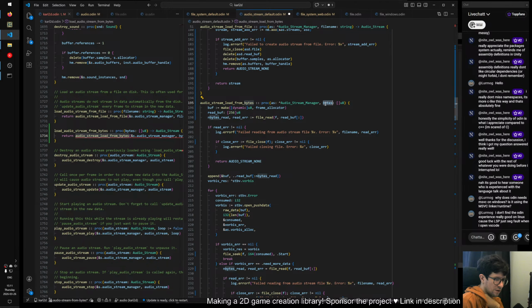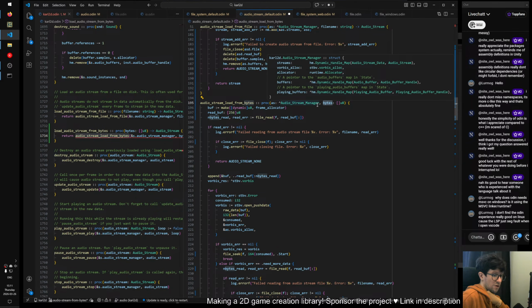Yeah, didn't find the Odin experience very good on Linux because the LSP segfaults. Maybe try to report a bug to OLS, which does the LSP, it's unofficial, or you could write in the Discord channel about it.